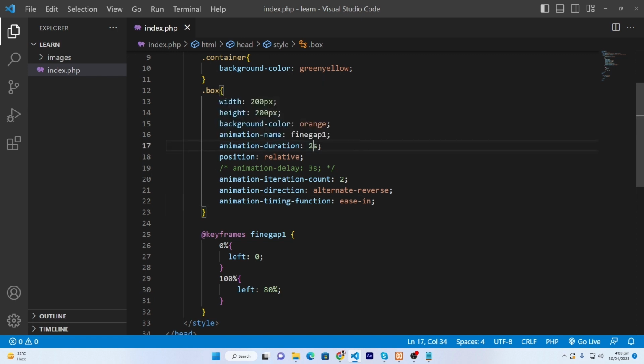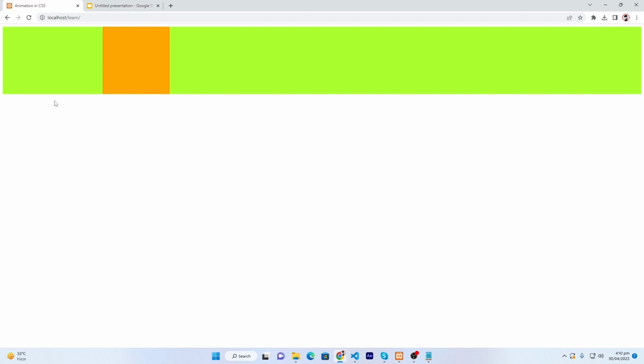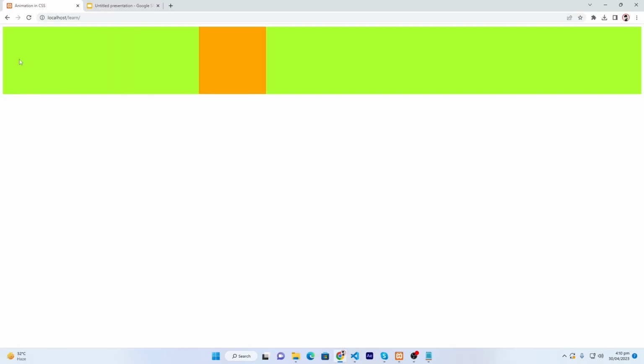So let me increase my animation time to 4 seconds, refresh our page. One thing I need to do, we don't need alternate reverse, and we only want our animation a single time. So now you can see that our animation has a slow start and then gradually speeds up. Suppose I type here ease-out, refresh this, it will start fast and then gradually slow down. Similarly, it has more values you can read about on the internet.